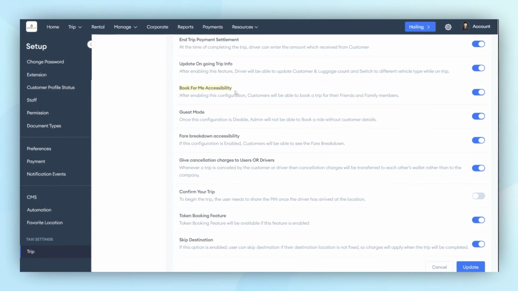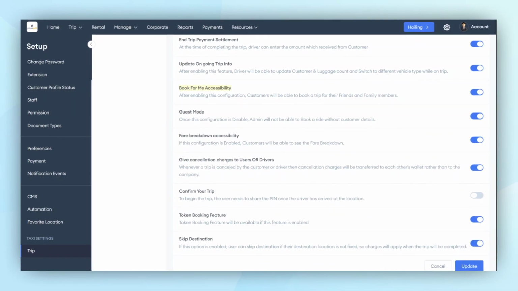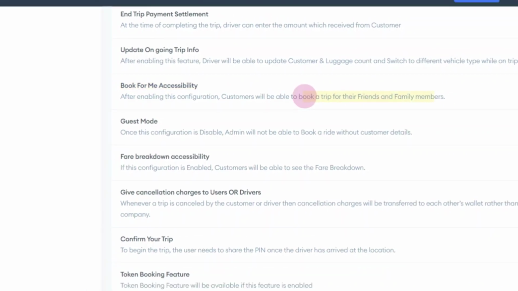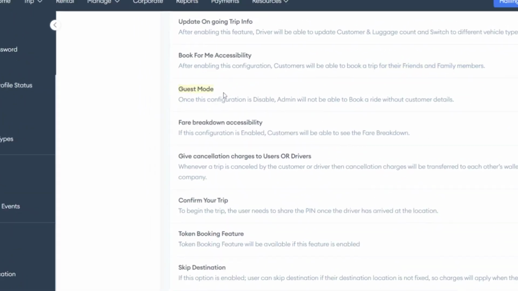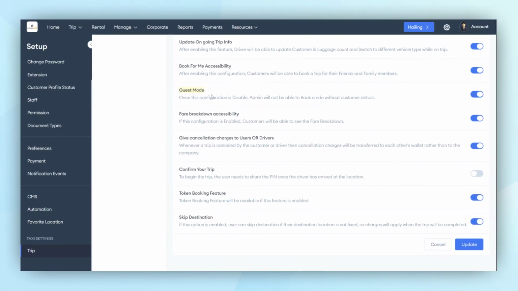We also offer a Book for Me feature. In the customer application, there is an option to book for oneself or book for others. If this feature is enabled, customers can book trips for their friends and family members. In the admin panel, we have a guest mode feature. If this feature is enabled, the admin can book a trip for guests without entering any customer details. They can make a simple booking without the customer's information.